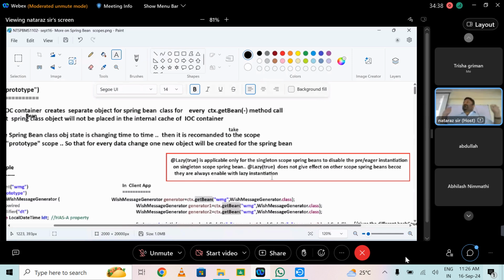Only for singleton scope, pre-instantiation is on. If you want to disable it, set lazy true. Remaining means by default lazy instantiation. What do you mean by lazy? Until need is there, no object will be created and wasted. Until you call ctx.getBean method, until there is a need of injecting dependent to target, the dependent object will not be created. Such thing is called what? Lazy.